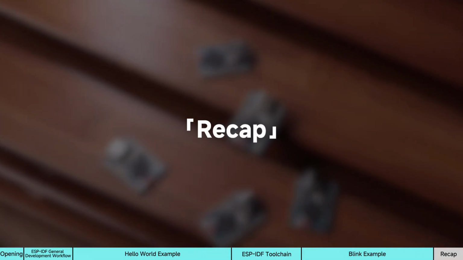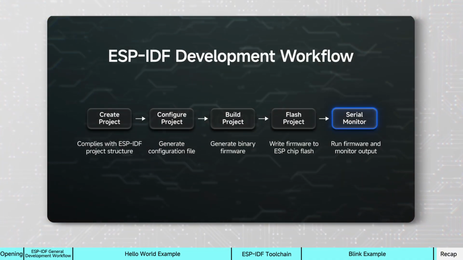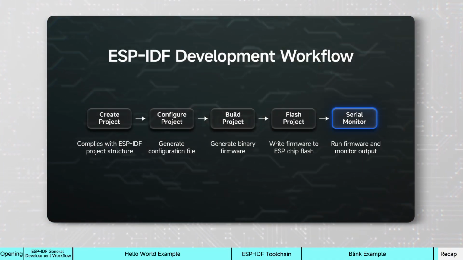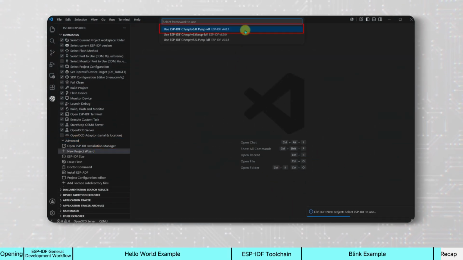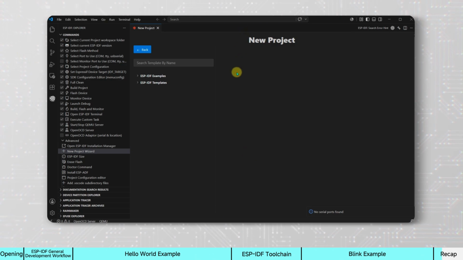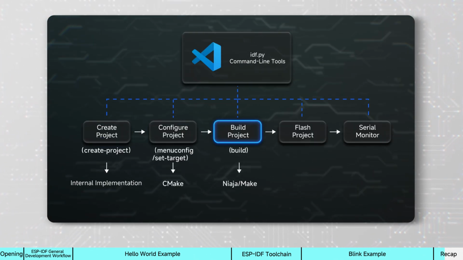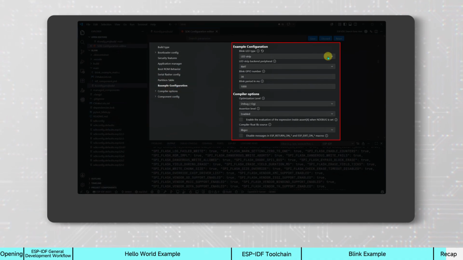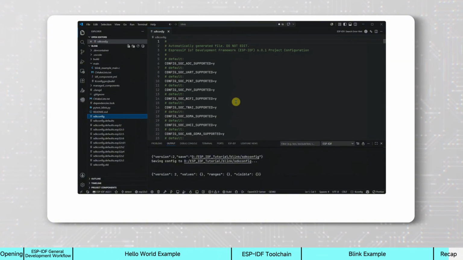Well, that's it for this lesson. Let's quickly recap what we covered. First, we learned about the general ESP-IDF development workflow. Then, we walked through the complete workflow for running an ESP-IDF example in VS Code. We also learned about the toolchain behind the ESP-IDF development workflow. Finally, we saw how to modify a project's specific configuration using the SDK Configuration Editor.